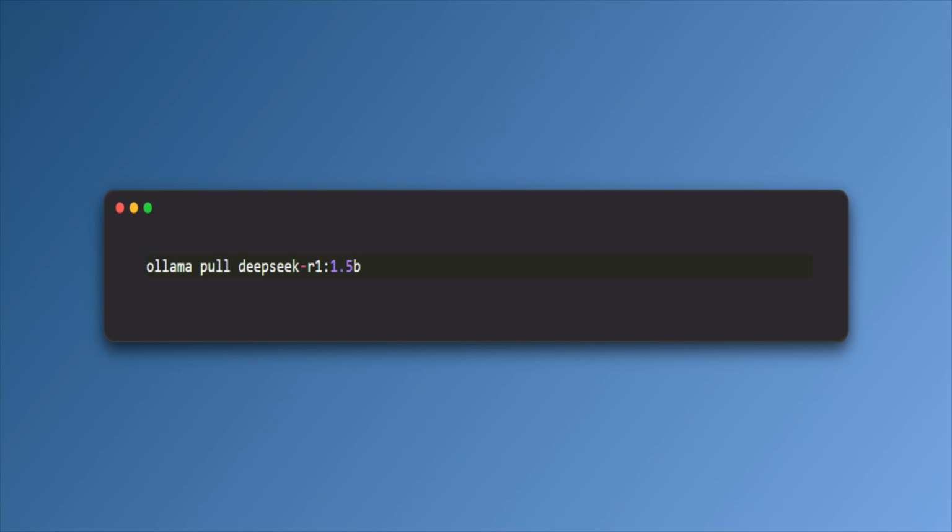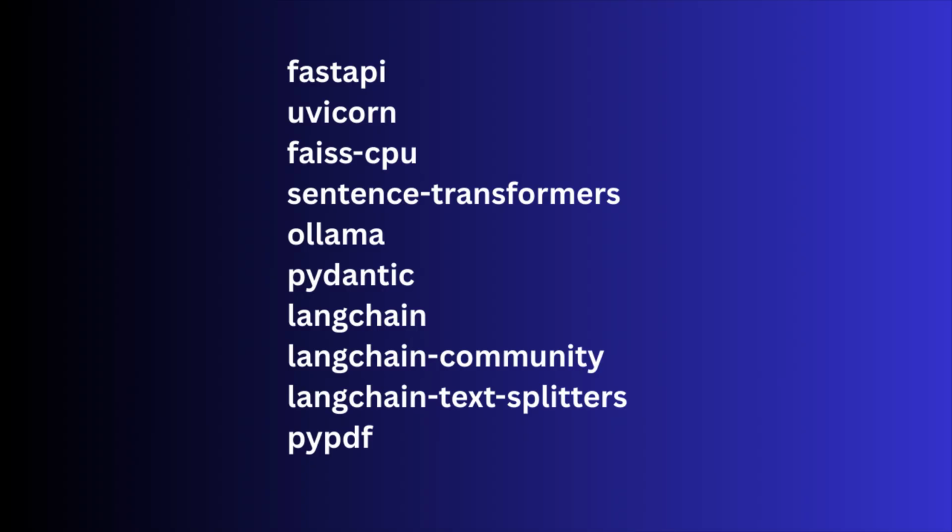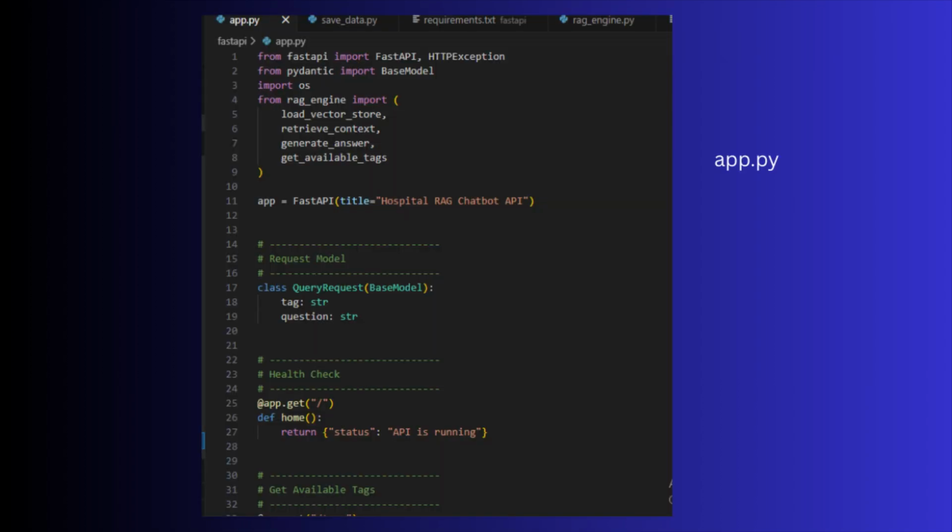Once you're done with installing the models, the next step is to set up the virtual environment and install the required Python packages. Here I am using FastAPI, which is a Python framework for building APIs. Now create a file called app.py and add this code block. I will share this code and the GitHub repo link in the description box so that you can check and use this code.